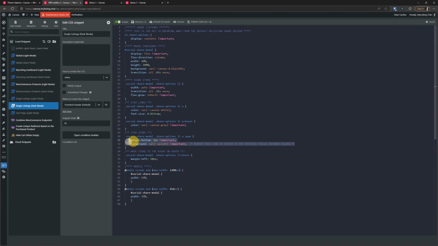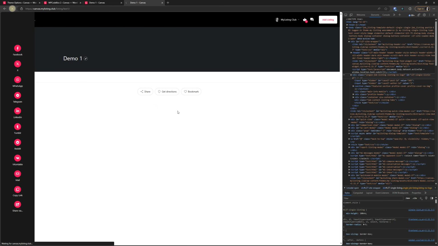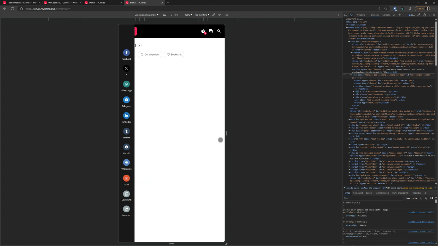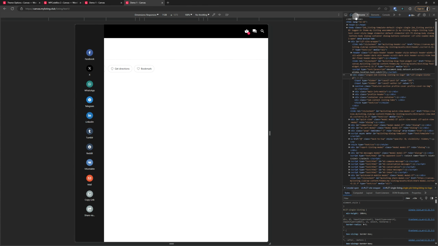Just take that line out as I instruct right there. Take that out, save your changes, refresh. And just like that, you've got the official colors there. And again, responsiveness, everything looks good across any screen size.